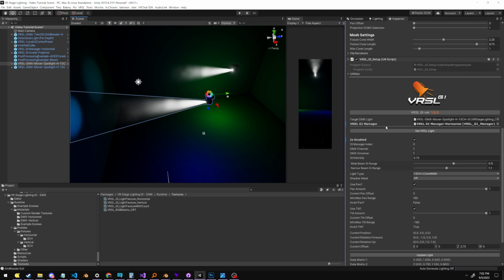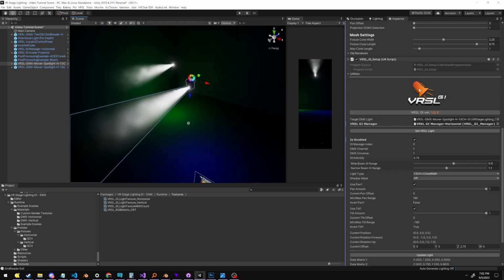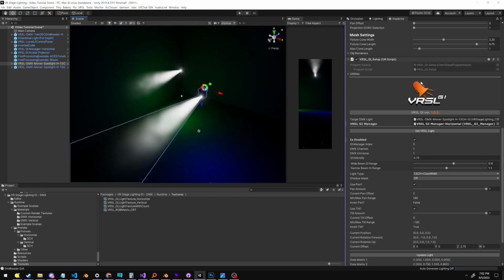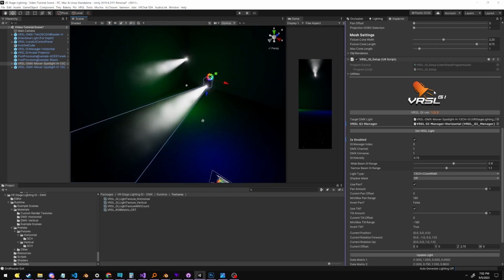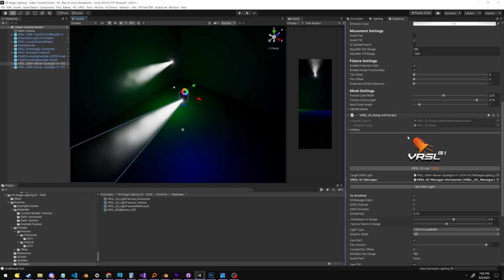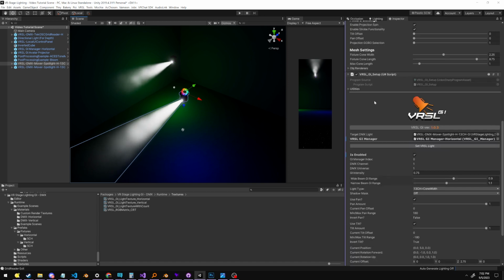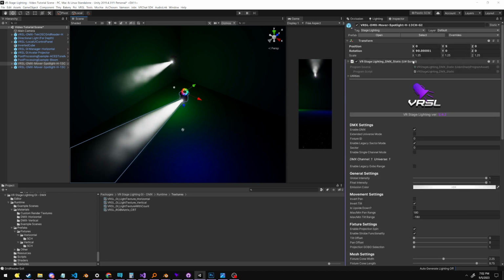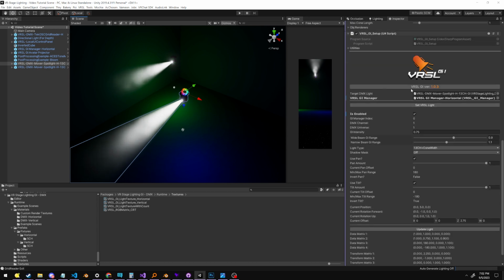So some key things about the VRSL GI setup script. The GI setup script is how you actually define individual GI points in the VRSL GI system. They all need to be bound to a target DMX light script from the VR stage lighting package, which is this script here. It's usually good practice to just place it on the same exact game object as the DMX static script itself, and bind it that way.